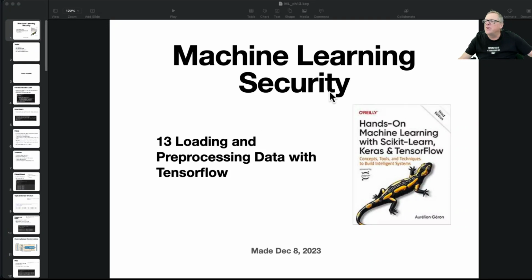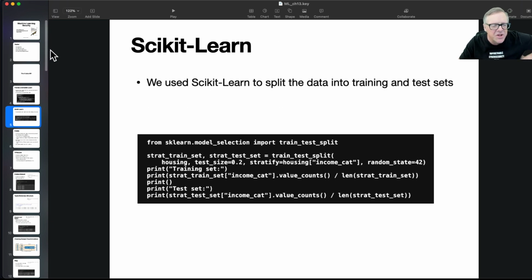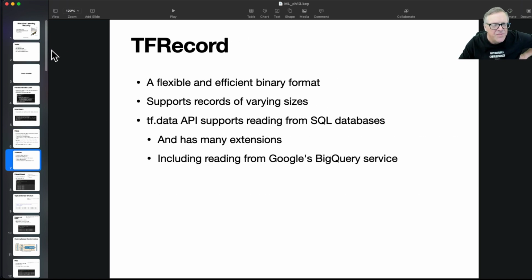Let's talk a little bit about this chapter 13. It's talking about some more complicated ways you can load and preprocess data in TensorFlow. I don't think it's too important to worry about the details, but there are a couple of pictures here that help.